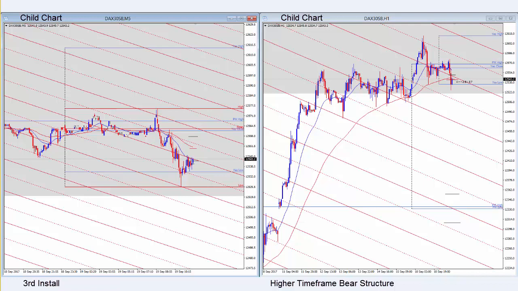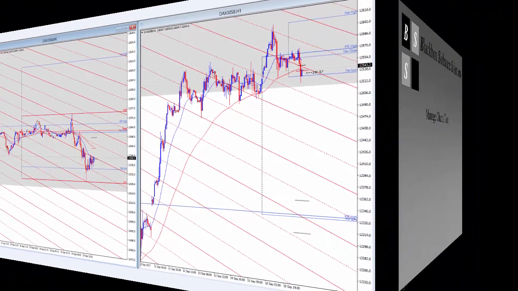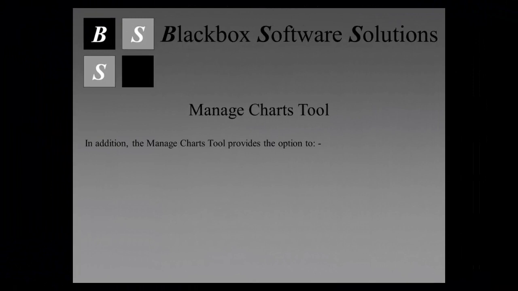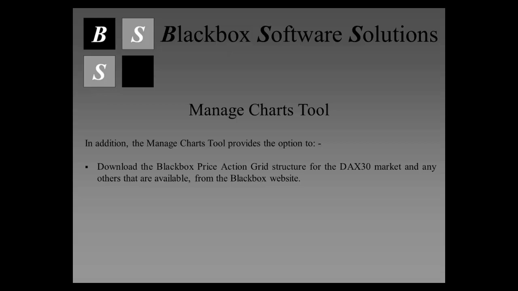The user can choose to overlay channel structure, which is a key component of the price action grid, as they see fit, depending on which channels they decide are active and most useful at any given time. In addition, the Manage Charts tool provides the option to download the Blackbox price action grid structure for the DAX 30 market and any others that are available from the Blackbox website. Restore chart structure from archive. Update chart information on the fly.